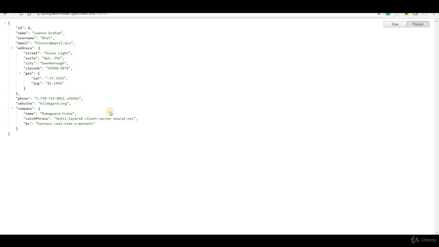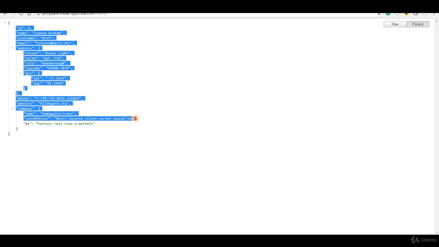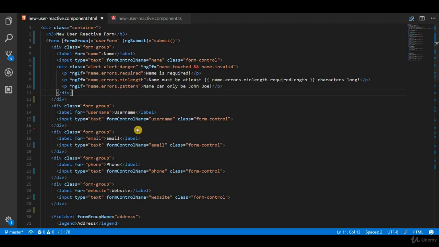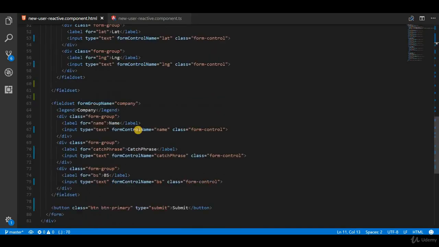Hello guys and welcome back. So in the last section we added some form validations to our reactive form. Now we are following such a structure for our form to generate some value. But let's say I wanted to add some other fields as well to it.